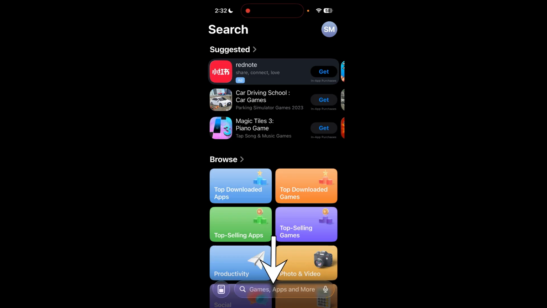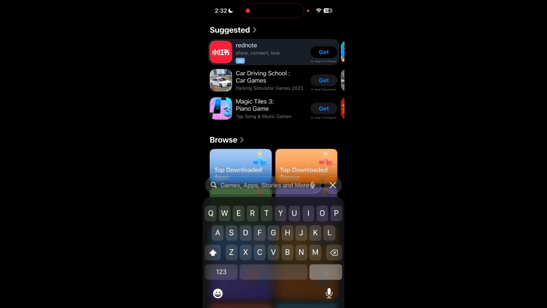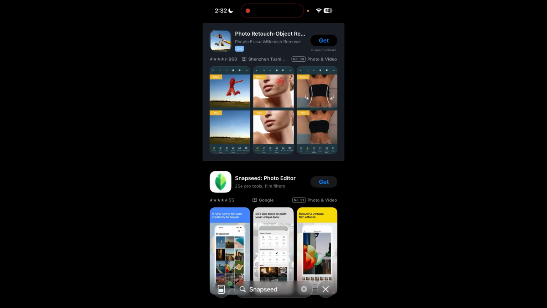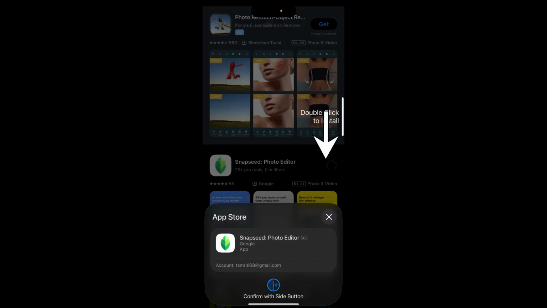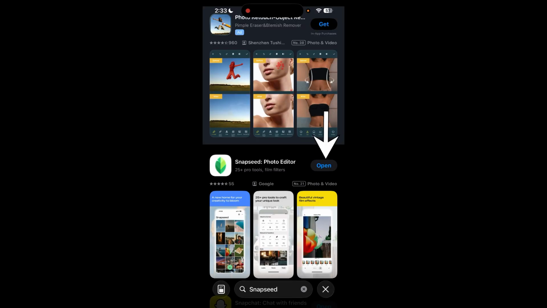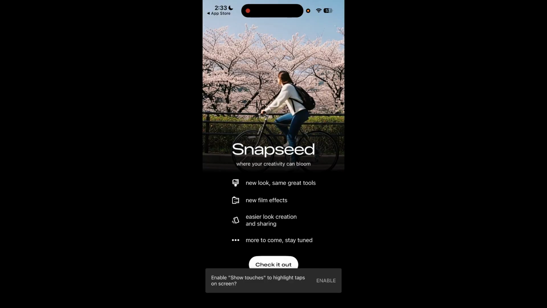First, you need to download Snapseed on your iPhone. Open the App Store and at the bottom you can find the search bar. Tap on the search bar, type Snapseed and search for it. Look for the app developed by Google, then tap on the Get button beside it and confirm using your Face ID, Touch ID or the Apple ID password, and double click to install it. After the installation finishes you can tap on Open beside it to launch the app. Now Snapseed is successfully installed on your iPhone.